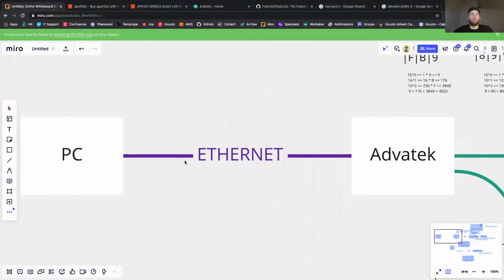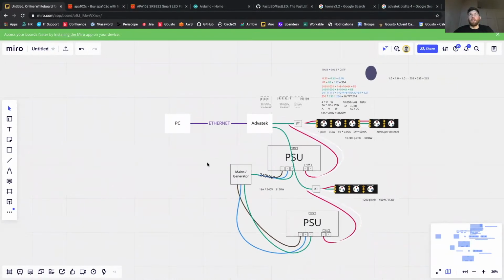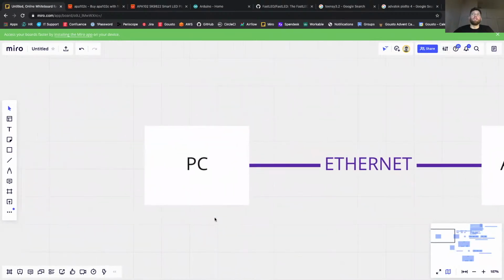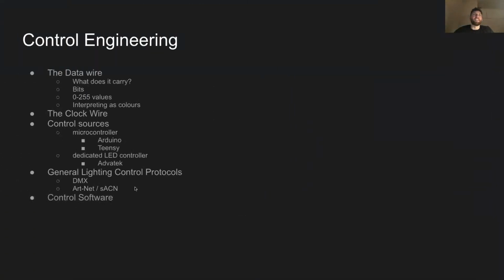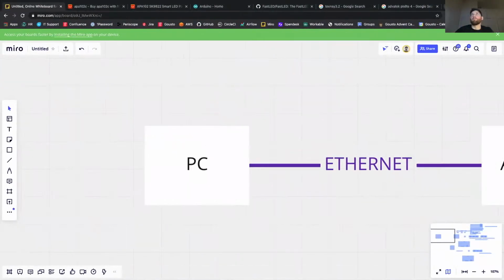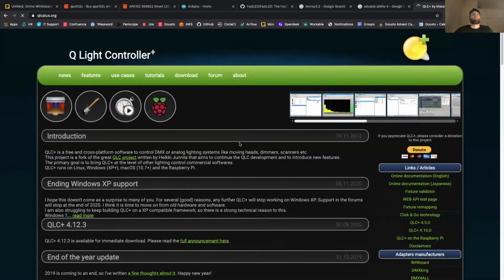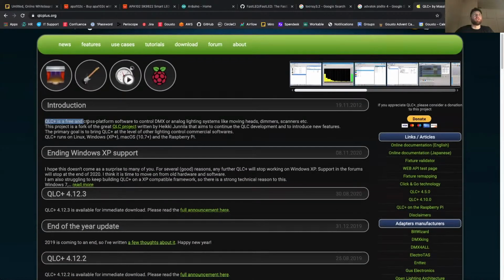So if you really want to get started with a fully fledged custom lighting installation using LEDs in this fashion, the cheapest and thus best way to get started is to use free and open source lighting control software. So there is an item called QLC Plus. And you can simply download it for free. It's free and cross-platform software to control DMX or analog lighting systems like moving heads, dimmers, scanners, etc.